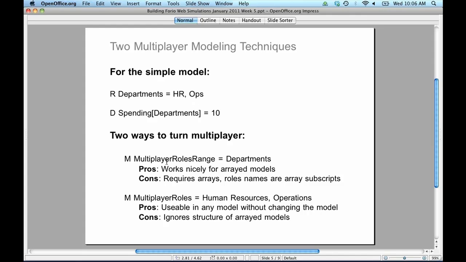There are some pros and cons to this approach. The pro is it works great for arrayed models, especially when one of your array ranges is actually the multiplayer roles. The con is it requires arrays, and the role names, like HR and ops, become your array subscripts. So if you wanted a more detailed role string, like human resources as opposed to HR, you would have to change your model if you're using the multiplayer roles range way of specifying roles.